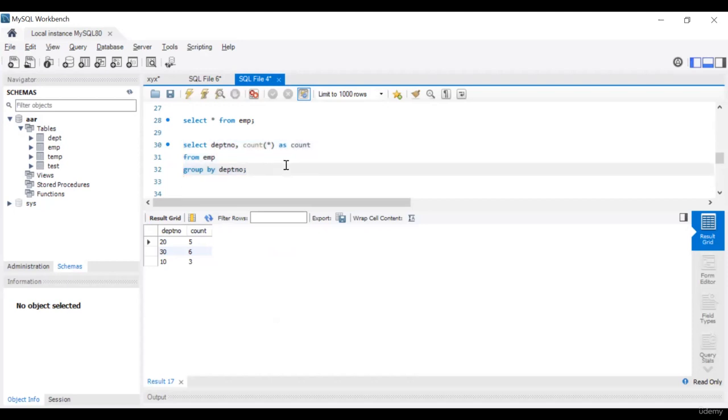Then after that, I need the sum of salaries. So department wise, the total salaries you are spending. So sum of salary actually. Here alias name, total salary. Okay, so let us run this. Now you can see in each department how much salaries you are spending.